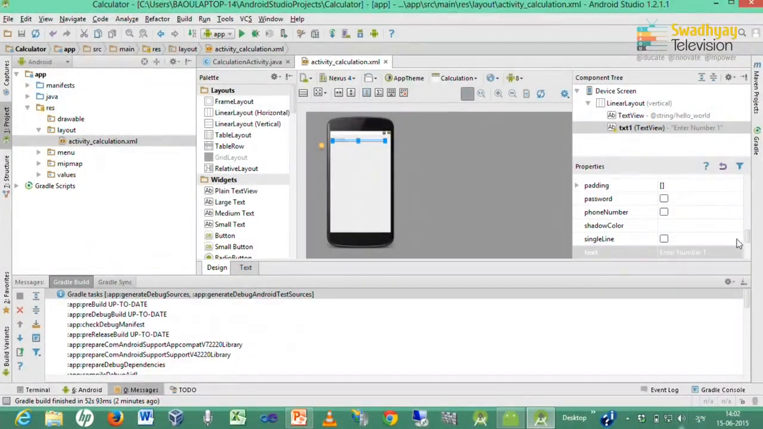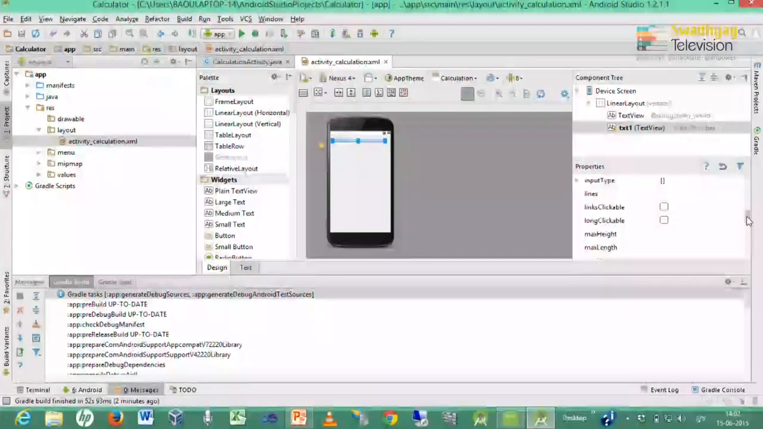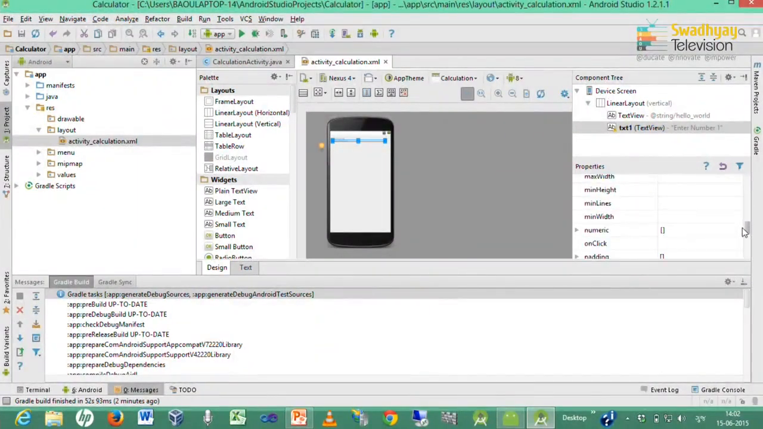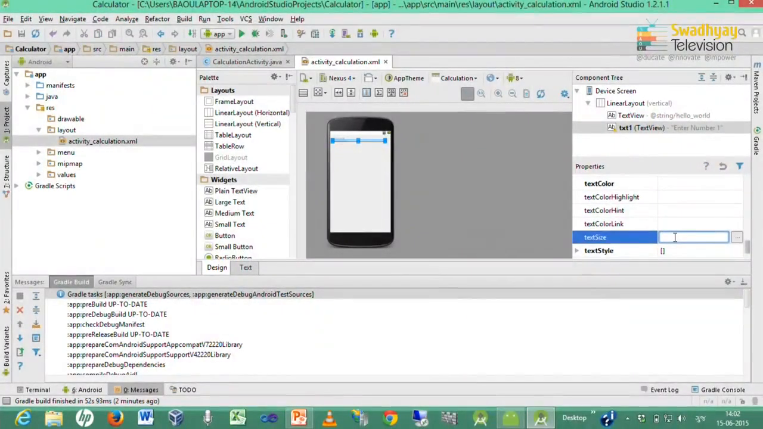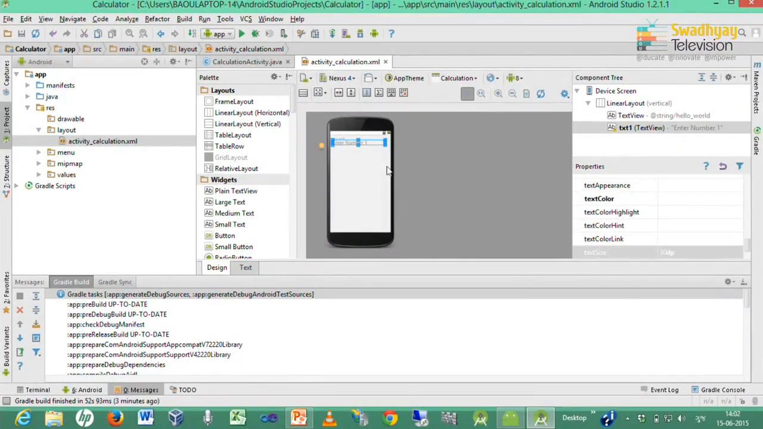Now I can also change this text by double clicking on these controls. You can see here it displays the text and ID property, so you can quickly set the text and ID property from here. Suppose I want to make this text larger, then I can set the text size property. So here is the text size property. I change the font to 30. Now you can see it shows larger text.